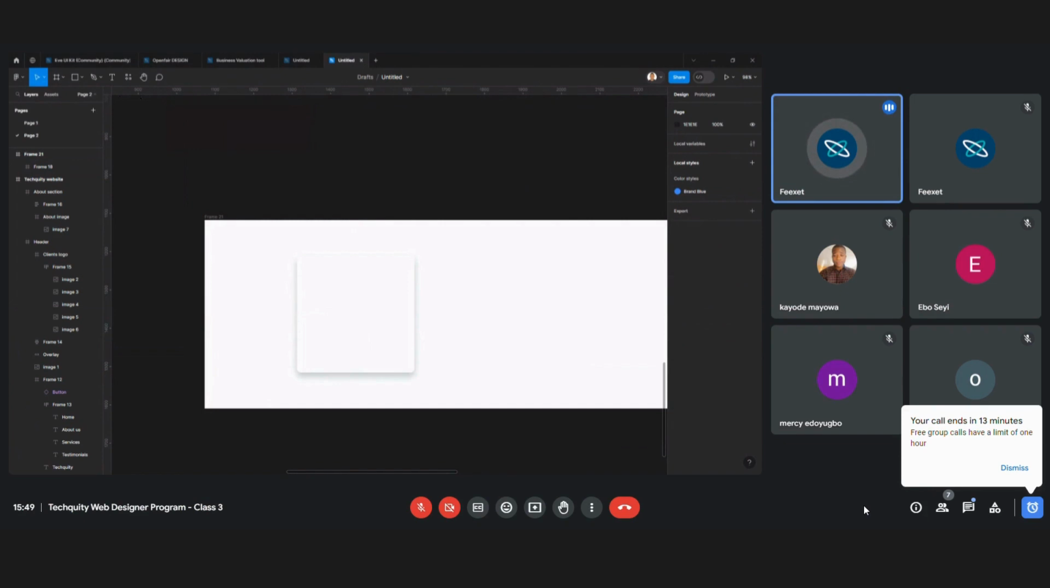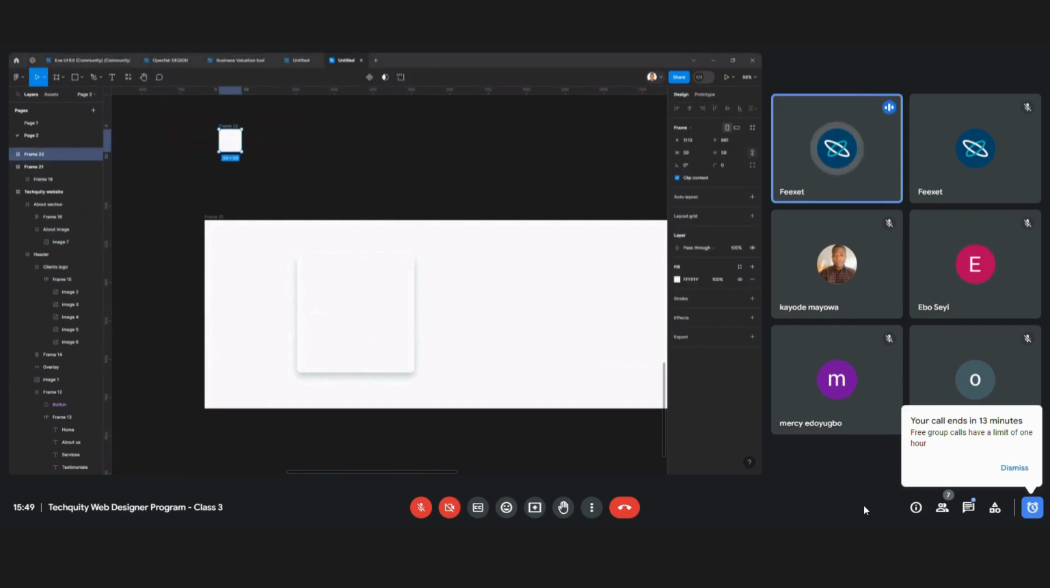Then let's quickly style it. We'll create another simple frame inside. Let's make the frame size 80. Then let's make the corner radius 10.